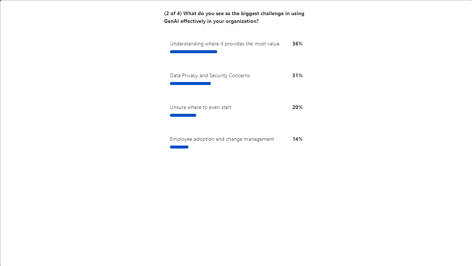So hopefully in today's session we can start providing some direction as to where it provides the most value. We're not touching too much on data privacy and security in this session. However, I know there are a few Moss Adams sessions coming out on that angle. And also in today's one, hopefully we can provide a high level overview as to where we might even start to mediate that.